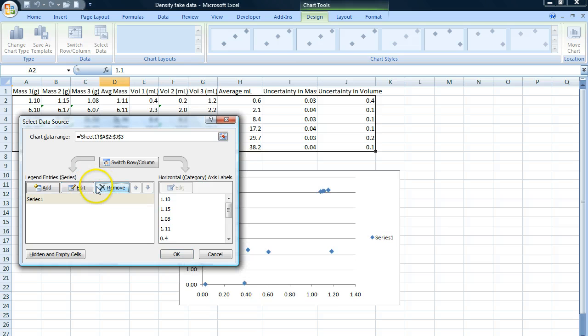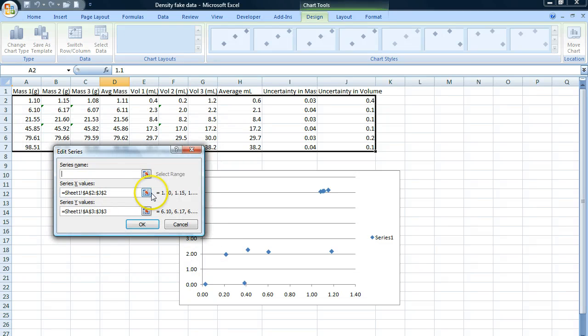Okay. And then, of course, I could have avoided this problem if I had set my data up better in the spreadsheet. But I figured that some of you didn't do that, so I'd show you how to clean it up. I'm going to click Edit here.